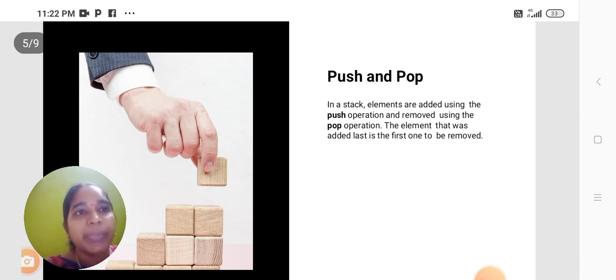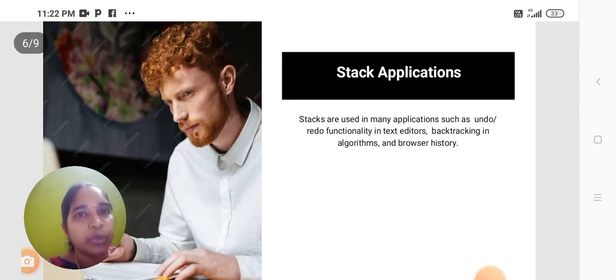Push and pop. In a stack, elements are added using the push operation and removed using the pop operation. The element that was added last is the first one to be removed.